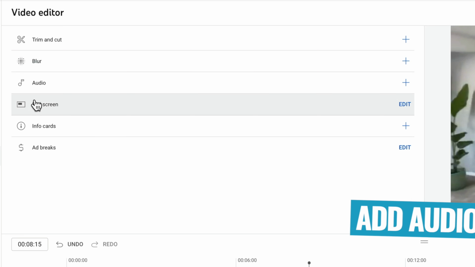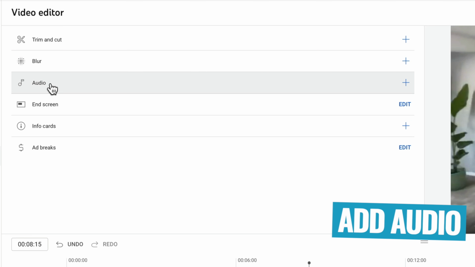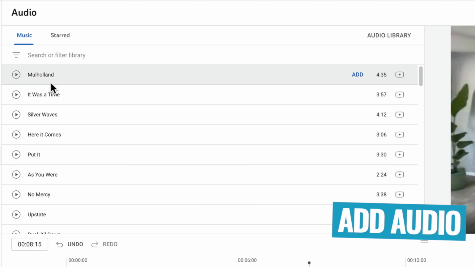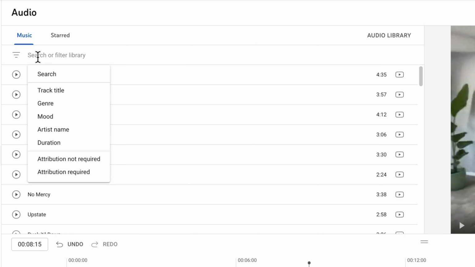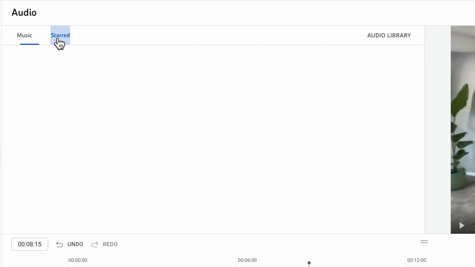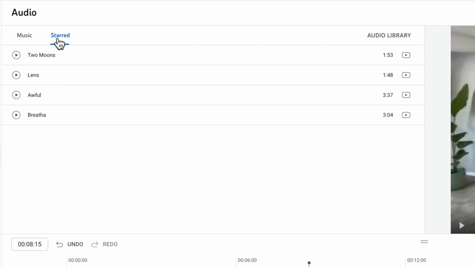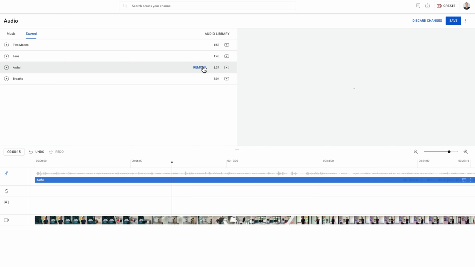So we also have the ability to add music in here, as I said, from the YouTube music library. So let's go ahead here, click on this, and we can either browse through the huge library of music here. We can search for something specific, or if you've gone through and you've starred any music in that library, it's going to show up in here as well. So let's pick this track here. Great name for a music track, awful. We hit add, and that's now added into our video.